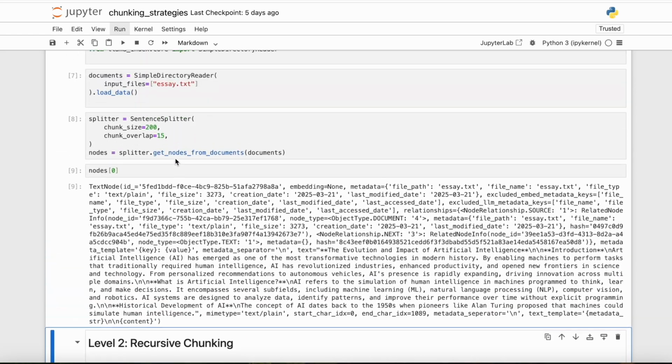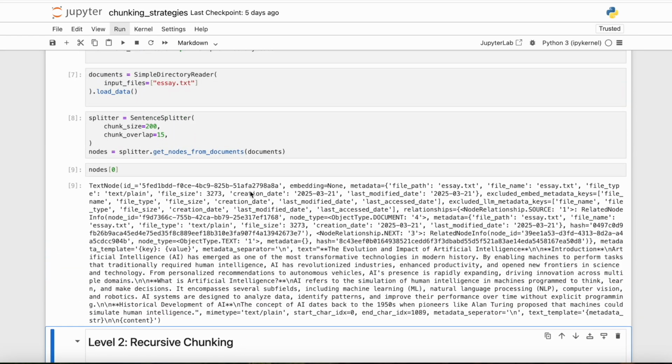So let's print the first node so we can see the content with ID. This is the ID, and next we have this text content.